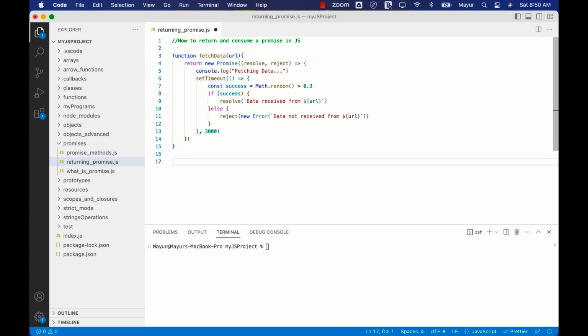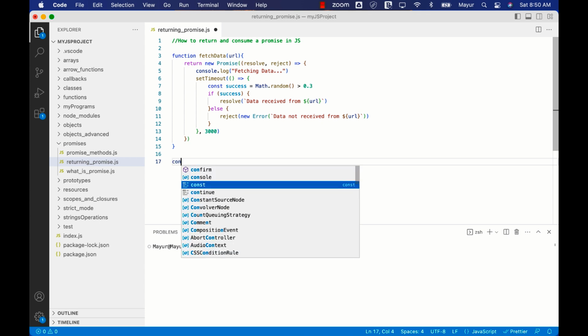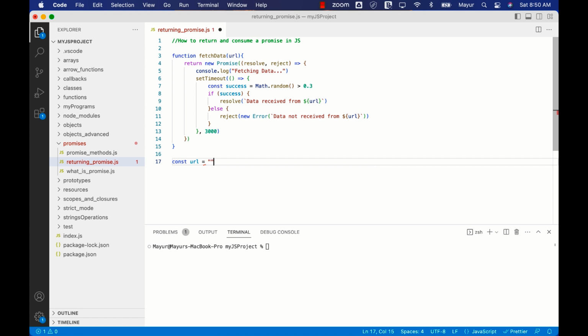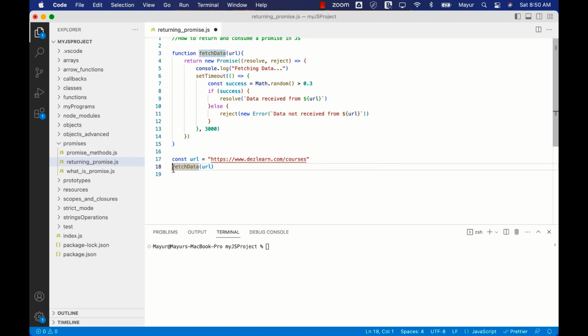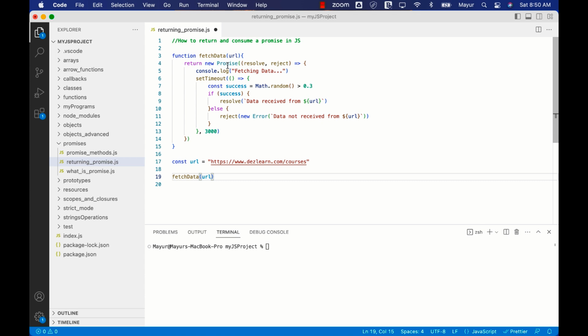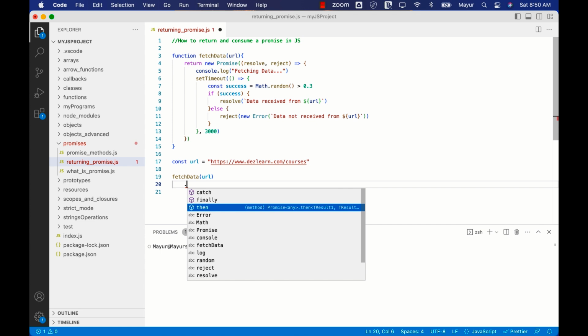To consume the promise is the same way we consume any function. We'll do it in the same way. First, let's create a URL. So you want to fetch data from deeasylearn.com/courses. So what I will do is use the name of the function, then pass on the URL. Now I know that what this is going to return is an instance of promise. So I can simply use my methods like then, catch, finally, etc.